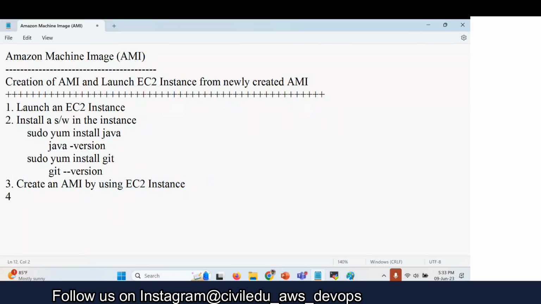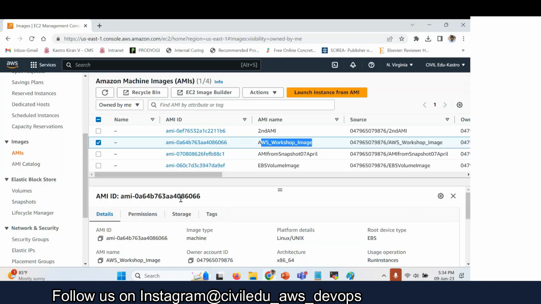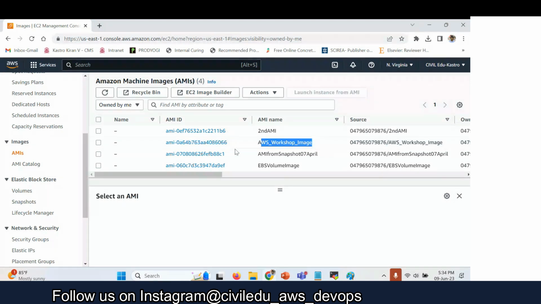The next step is to create an EC2 instance by using the AMI. In the first case, I created an AMI by using an EC2 instance. In the second case, I am creating an EC2 instance by using the AMI. It's exactly the reverse. Let us do that: how to launch an EC2 instance by using the image.